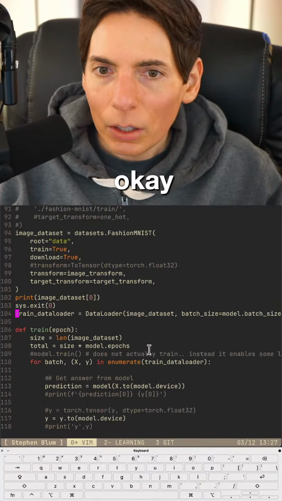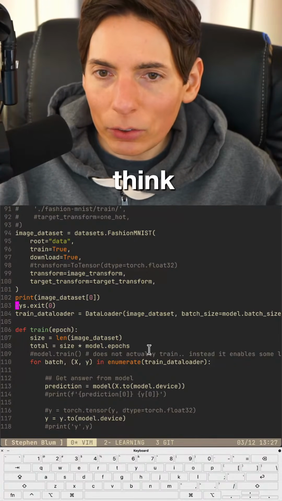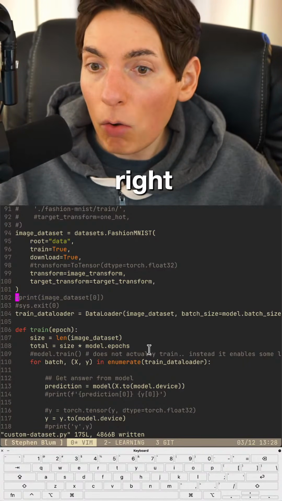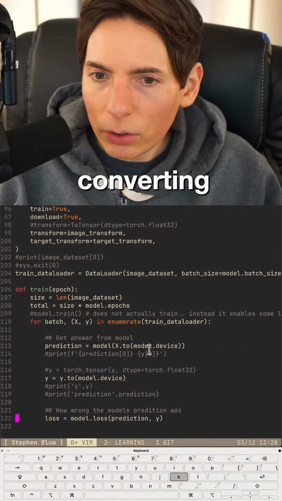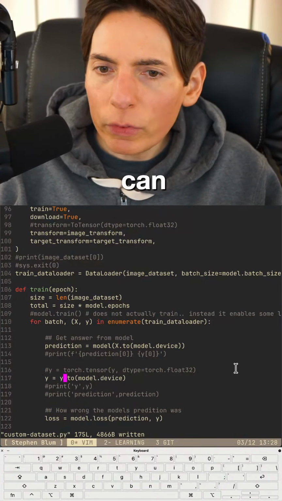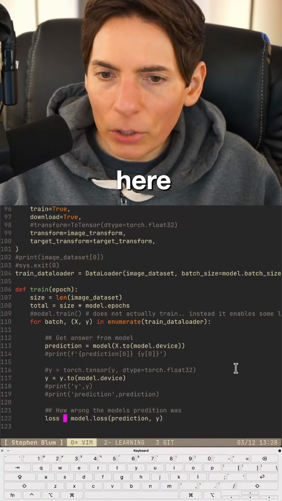Okay. So I think this is good to go. Let's hide that. Everything's in the right shape now. We're converting it to what we want. Okay. Can we move this over here? I'm curious if we can do this.